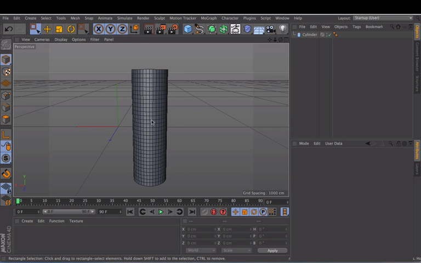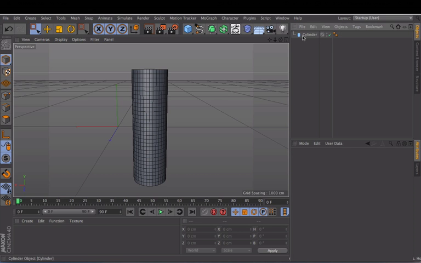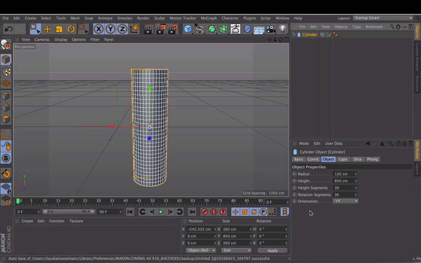Okay, the first thing we need is a cylinder. You can find it in this menu, and we need the following settings: radius 130 and height 850, 30 height segments and 36 rotation segments, and this will be our paper wrapping.